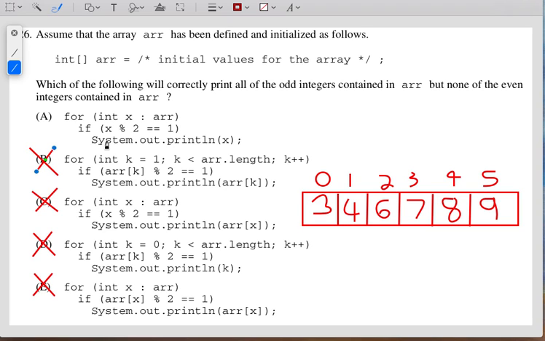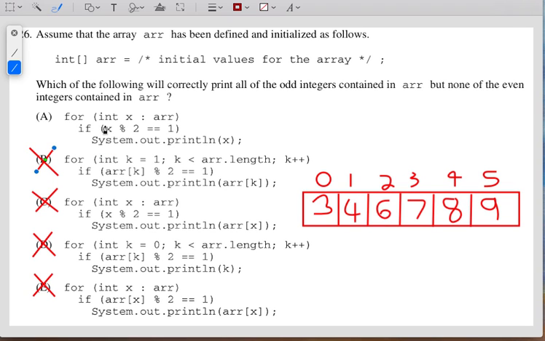Okay, so I'm hoping that A is right. Let's see. Int x colon array, this is a for each loop, so x is the actual value. So 3, 4, 6, 7, 8, 9. If x mod 2 equals 1, that's saying if the actual value is odd, then print out the actual value. Hey, that's looking pretty good. The answer ends up being A.